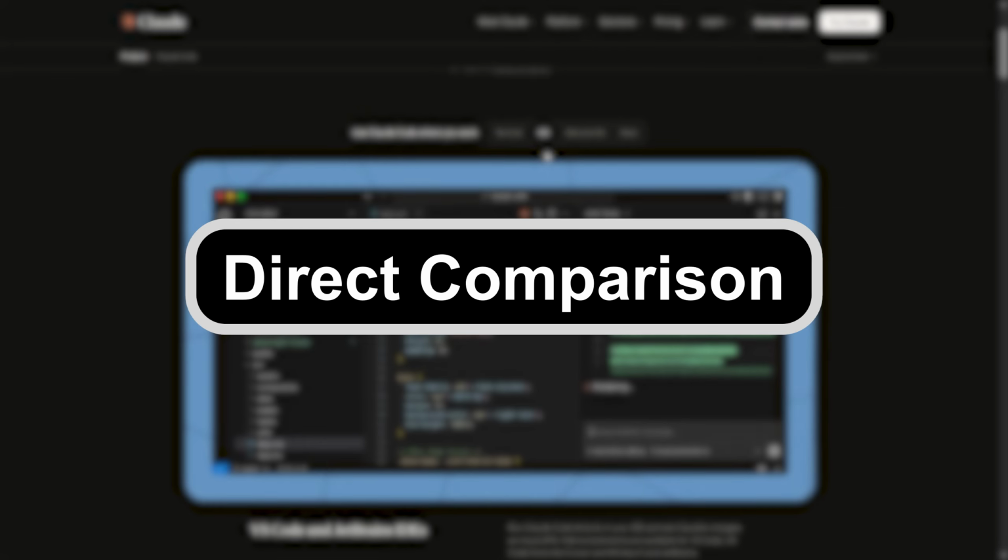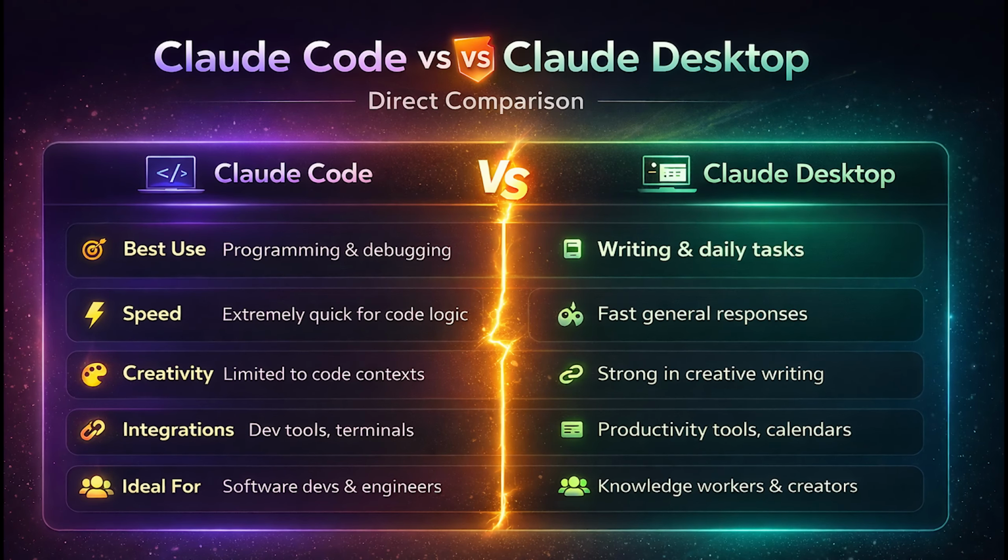Direct comparison. Best use for Cloudy Code is programming and debugging. Best use for Cloudy Desktop, writing and daily tasks. Cloudy Code is extremely quick for code logic. Cloudy Desktop, fast general responses.